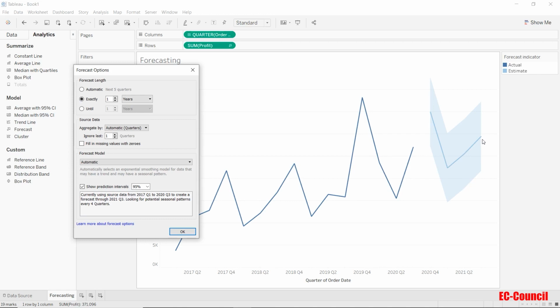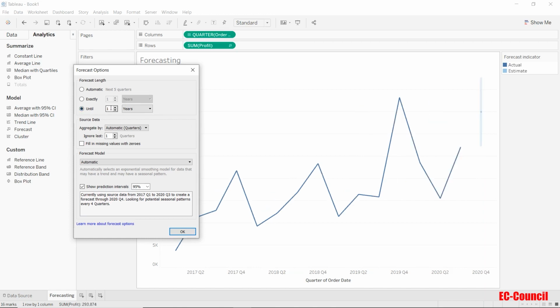At the end, we also have an option which utilizes the until keyword. Well, this means to show the forecast till the end of the latest year in this dataset. Let us select it for the time being. As of now, we have selected until 1 year, and that's why we can see the predicted value till the end of 2020, that is till Q4 2020.